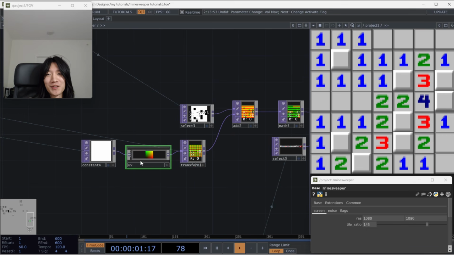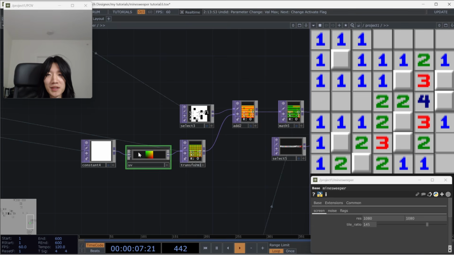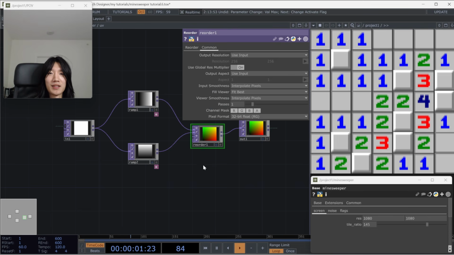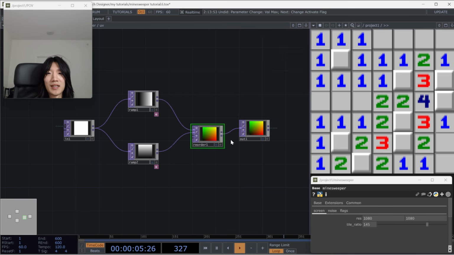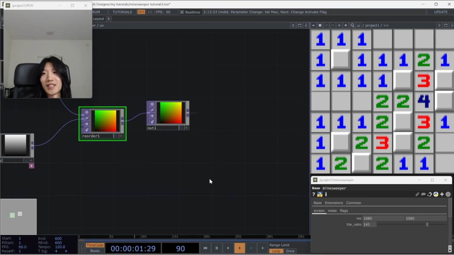Anyways, so we have our UV, and our UV is just taking our source image. And if you don't know what a UV is, it's essentially a ramp, and then you reorder it so that it's red and green. And now you have something that goes from 0 to 1 in the red channel and in the Y channel, green channel.